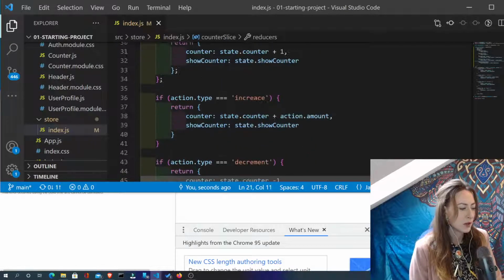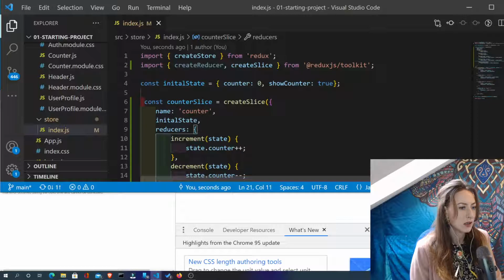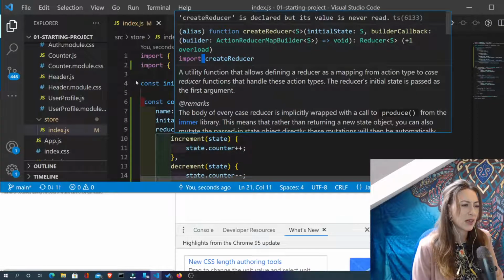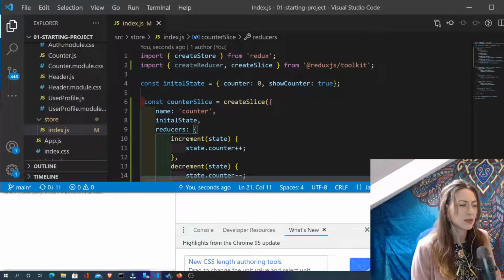So we will also import configureStore, and we can get rid of this createReducer now, but we can have a little read. What does it say about it?